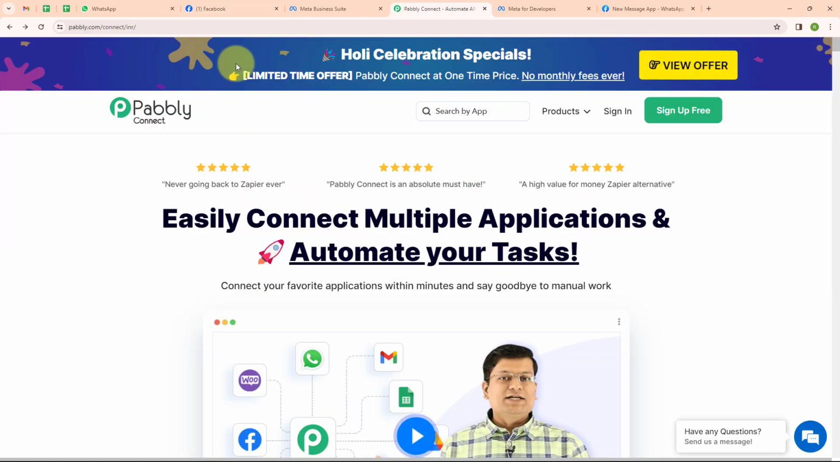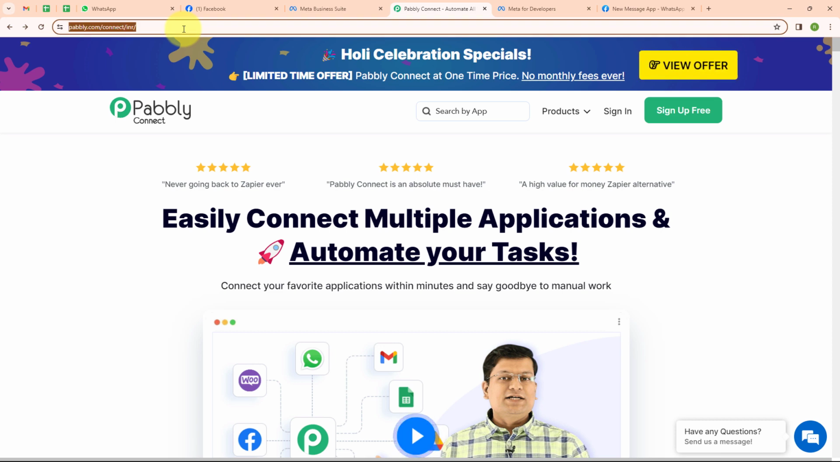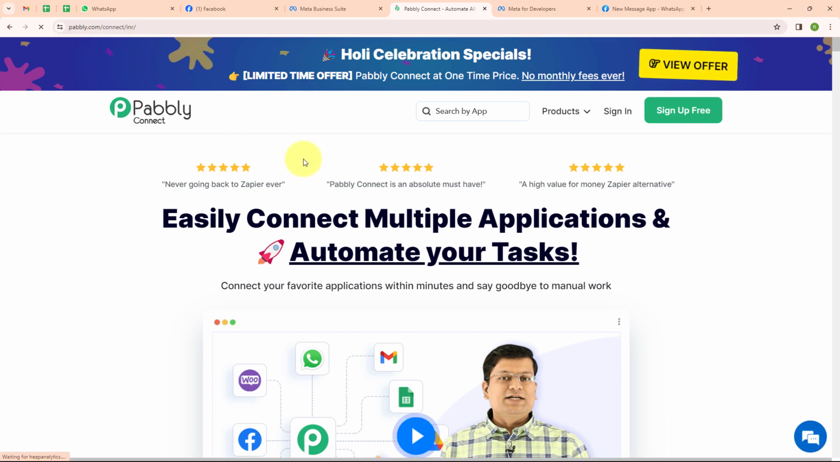This is the homepage of Pably Connect. You can visit this page by simply browsing for the URL pably.com/connect. And here you can see two options that are sign in and sign up free. If you're a new user, click on sign up free and get free 100 tasks every month to explore the software. And if you're an existing user, click on sign in. Here I'm an existing user, so I'm clicking on sign in.